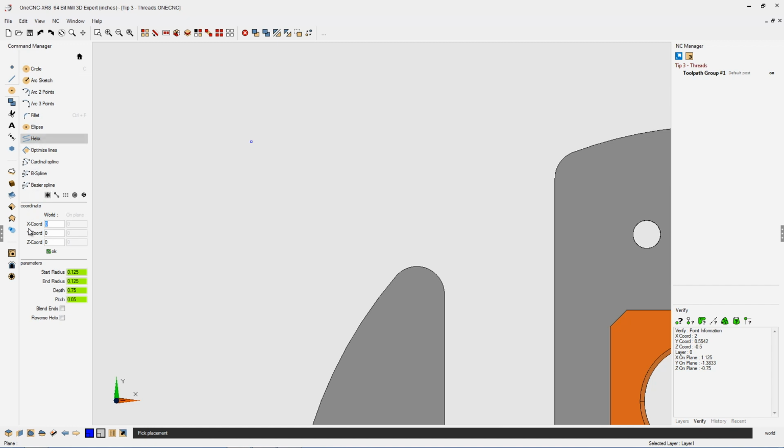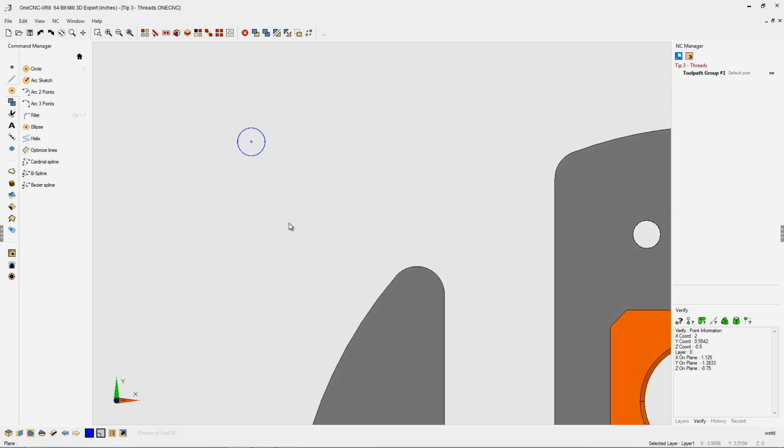Now what you want to do now is you want to set up the parameters of your thread. I'm going to be using a 1/4-20 thread, so for my start and end radius I have 0.125. For the depth I have 0.75, that's simply just how deep my holes are, and then pitch I have set at 50 thousandths. I'm going to take my cursor and I'm going to left hand mouse click that point and then right hand mouse click when I finish.